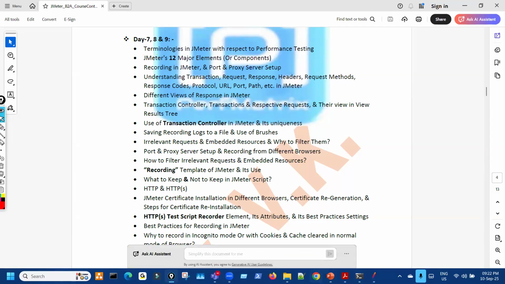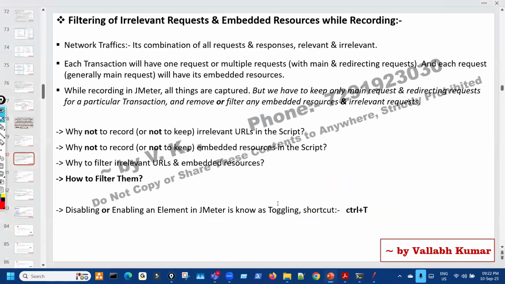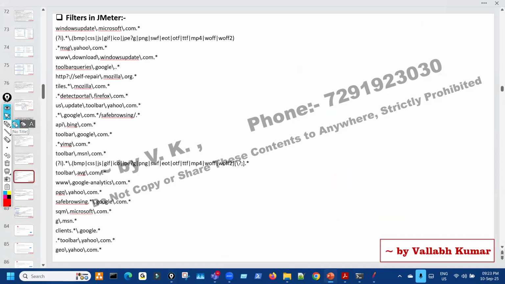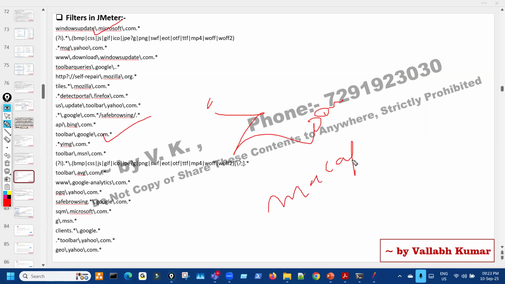So in the last part of yesterday's session I left off discussing the irrelevant requests, right? If you remember, there were irrelevant requests from many sources. Those sources were from Microsoft, then Google, Zoom, then McAfee, and from Microsoft Live, and like that, so many other requests were there.